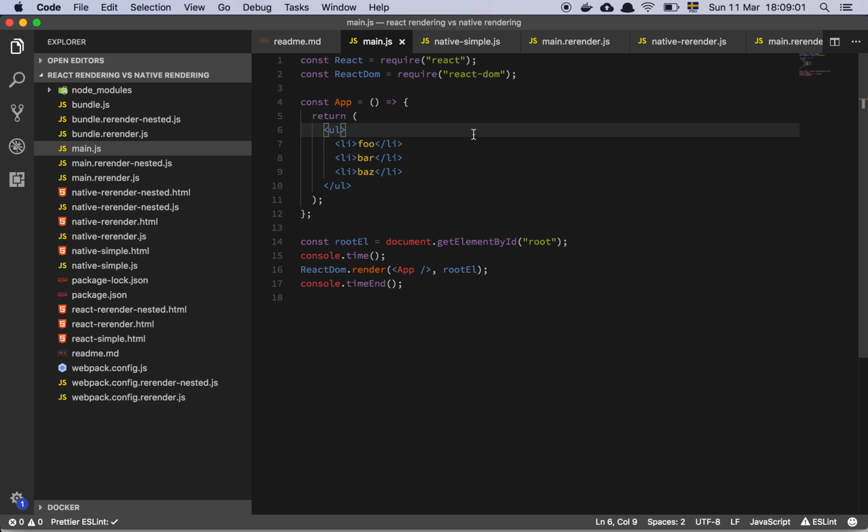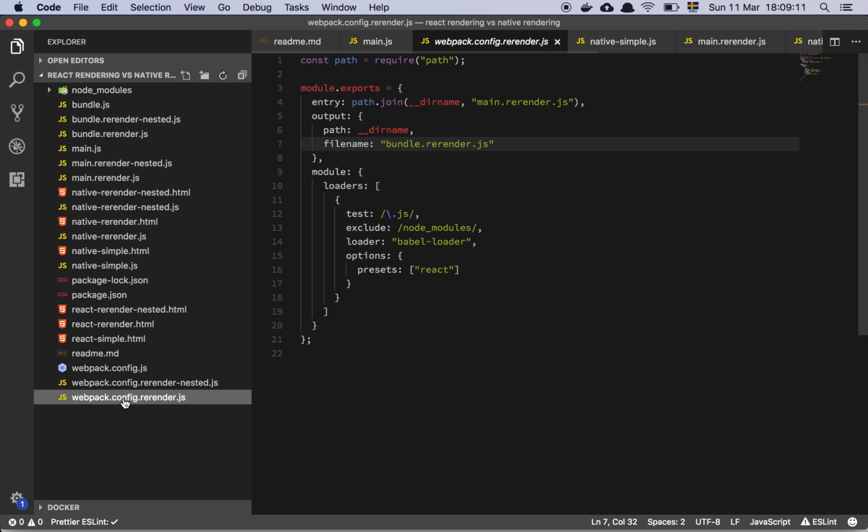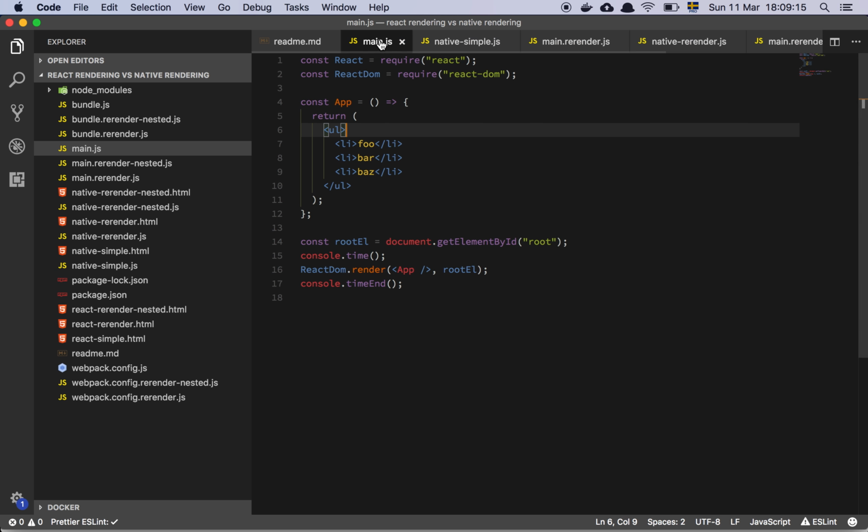So here we have a very, very simple basic React application. I've already pre-built all the bundles. We're using Webpack and these configurations. I can just show you these configurations very quickly so that you can pause the video if you want and just look at the configurations. They are not important for our little demo here.